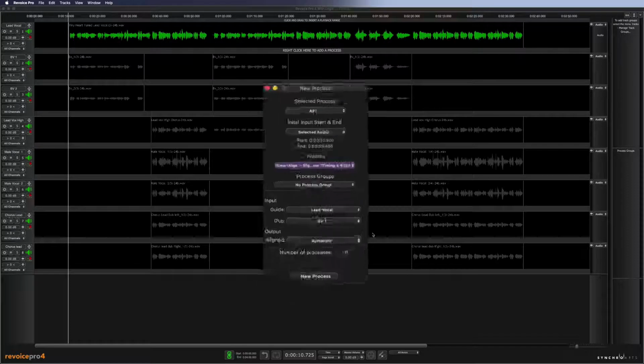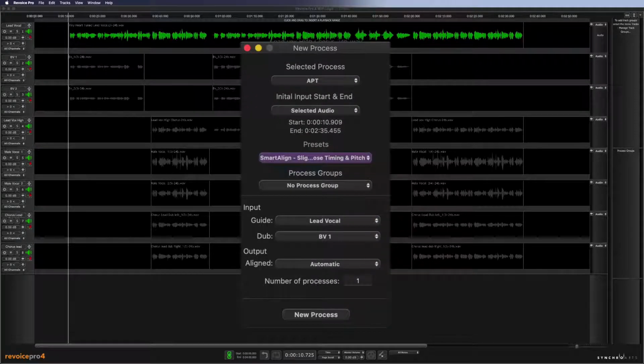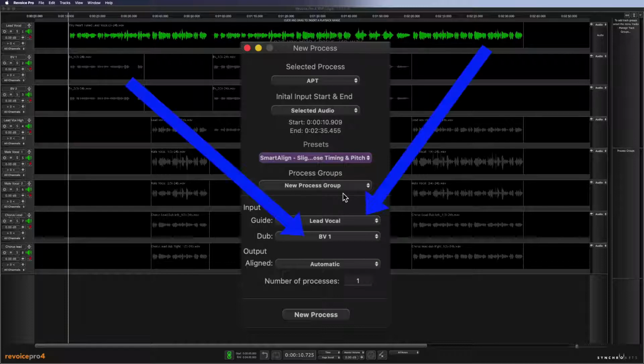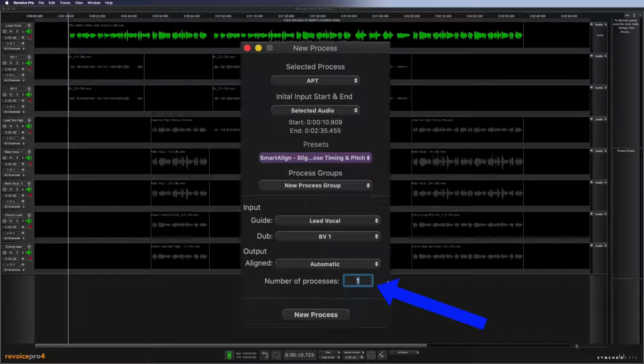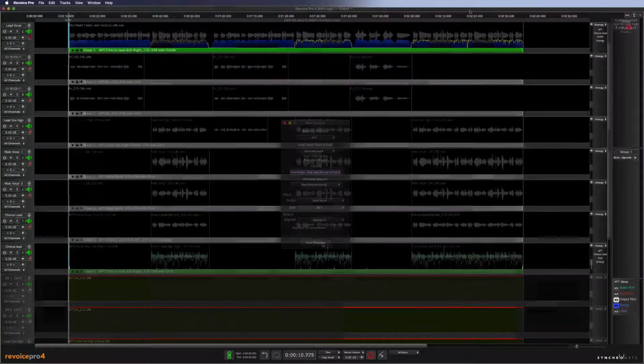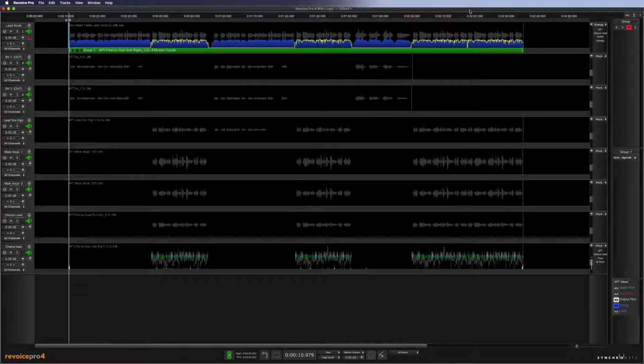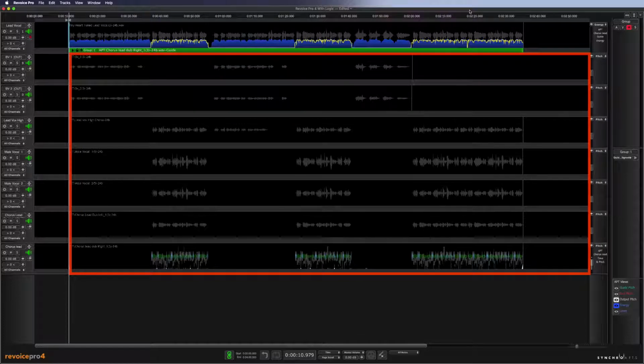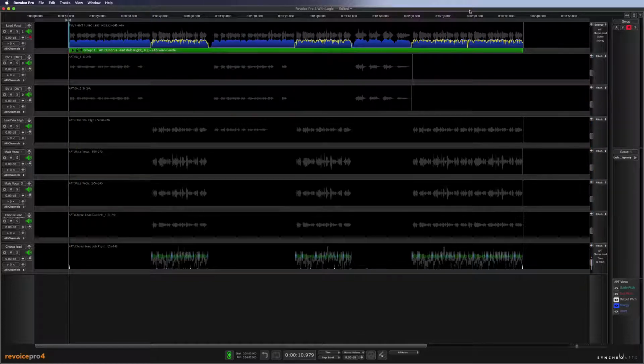As we might want to change the alignment settings for all the dubs as a group later on, let's choose New Process Group. The lead vocal is my guide and the first double is selected as my dub. As there are 7 doubles in total, I need to make sure the number of processes is set to 7. Then I just click New Process and Revoice Pro will do the rest. As you can see, Revoice Pro has created newly aligned output tracks for each of our doubles. Let's have a quick listen.